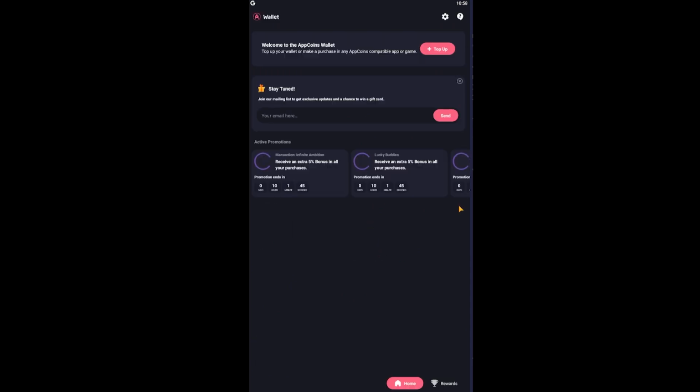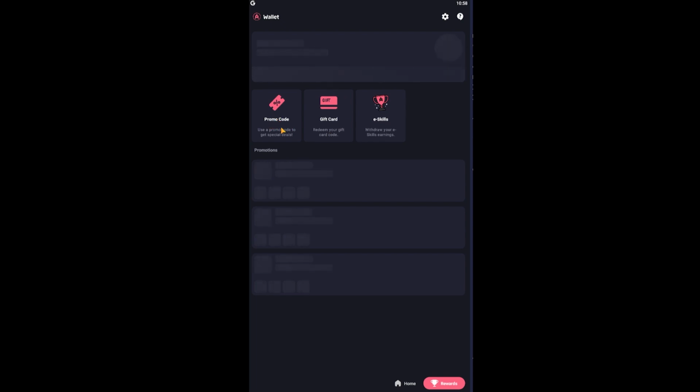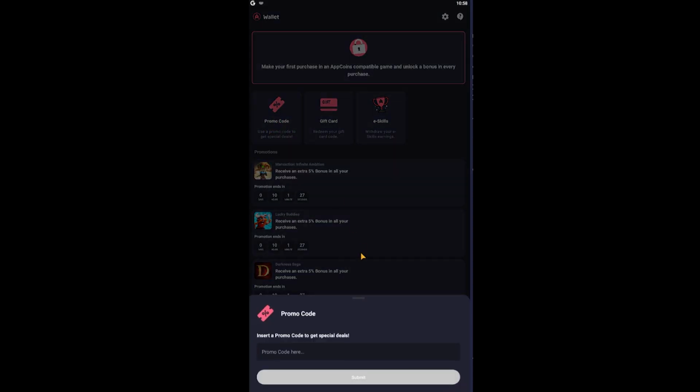Next step is to sign into your Google Play account and download the AppCoins wallet app. Once you open the app, you can sign into your old account or create a new AppCoin wallet. Upon entering the home screen, you can go to the bottom right and click on Rewards. Tap on Promo Code and enter the promo code of your favorite creator.